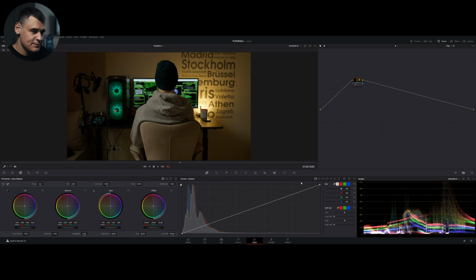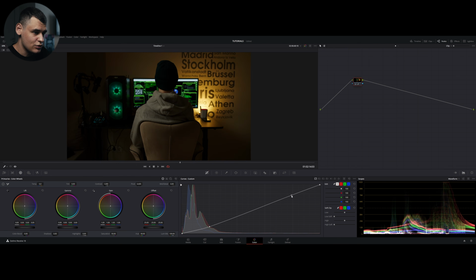The first one is the basic custom curves. The bottom left part represents the shadows, the top right part represents the highlights, everything that is in the middle represents the midtones. In order to create contrast in your image, you can drag the left portion down and the right portion up. In this way, you're crushing your shadows, reducing the brightness in the shadow, and increasing the brightness in the highlights, thus creating the contrast.